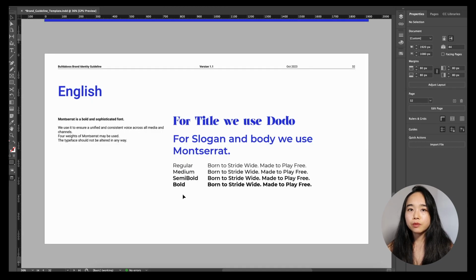Next up, we have typography. If your brand has multiple languages, to start with, you put your local language first and then the English version and then maybe other languages that you have for the brand as well. Let's look at this English example. For the title, we use Dodo font. For the slogan and body, we use Montserrat.